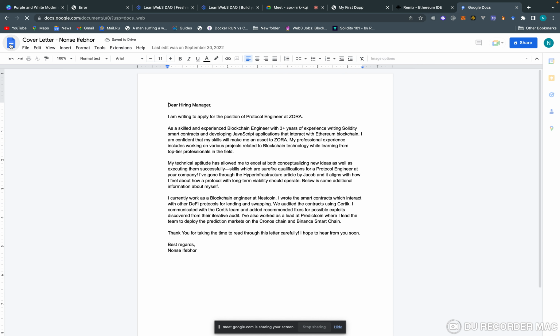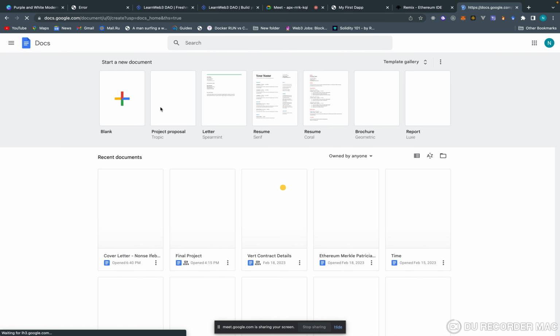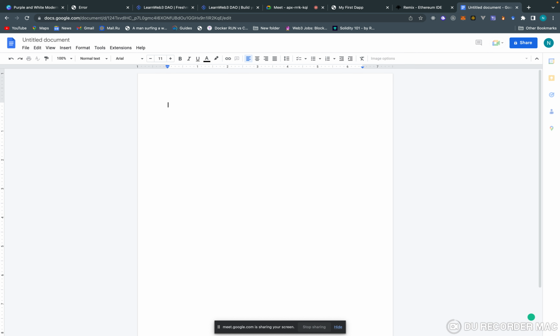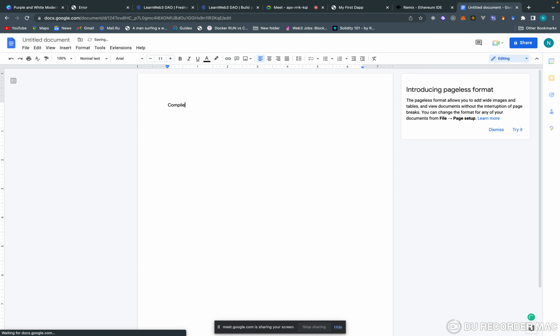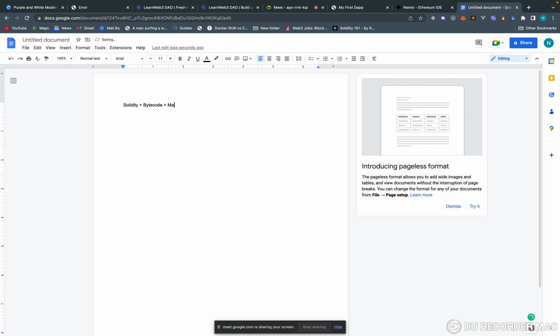I want to give you a demonstration to explain why we need the compiler as a whole. So we have Solidity code, then we have bytecode, and we have the machine.